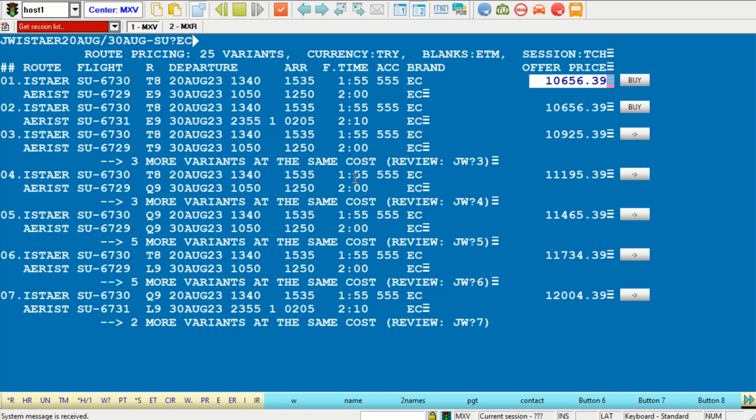Then let's check another itinerary. For example, JW road is from Khabarovsk to Mineralnye Vody, to Barnaul. The day will be 20th of August, and airline will be -SU. There is no direct flight between these two cities, so I should add hash symbol in the end of request.